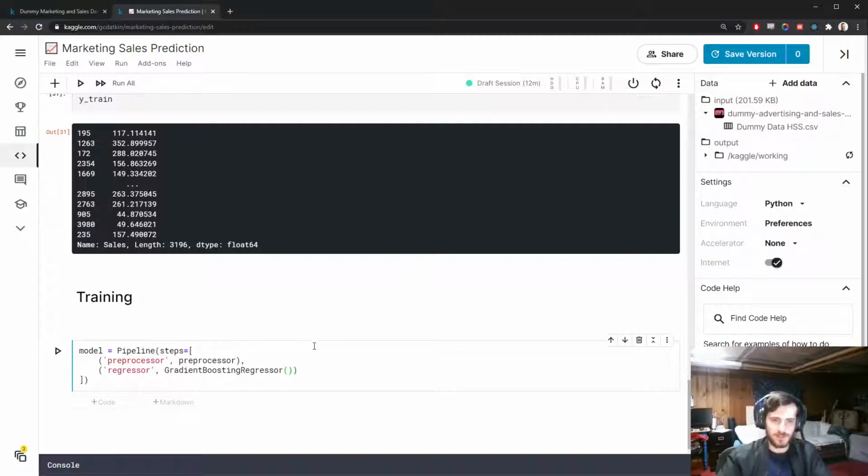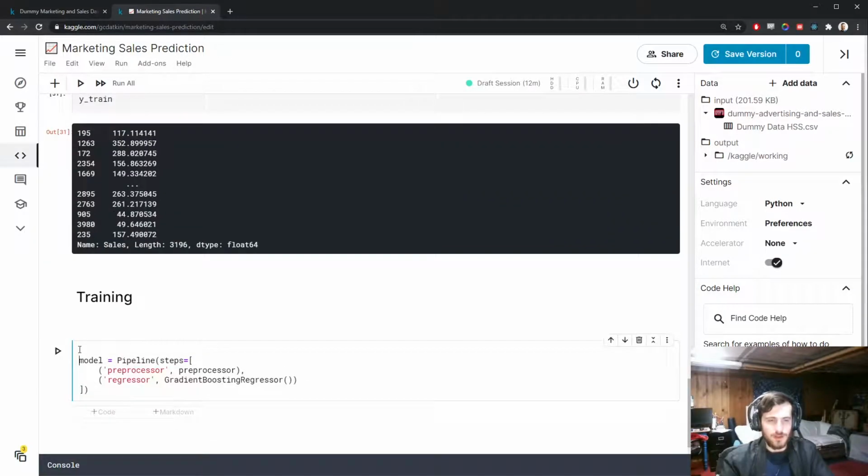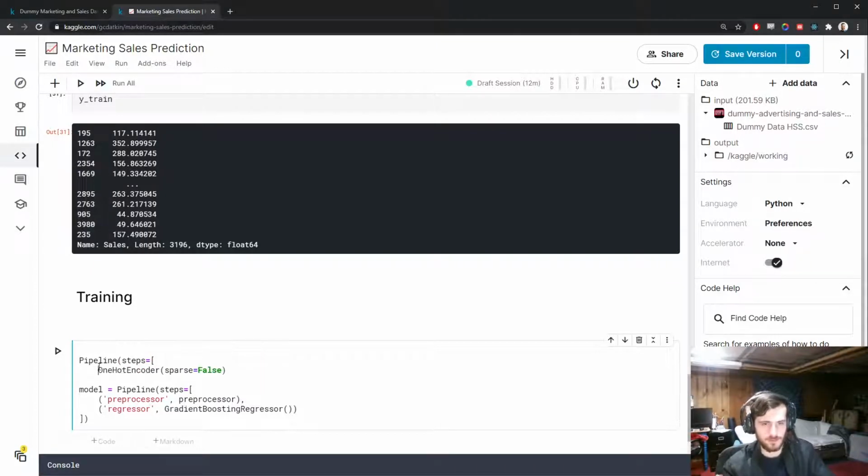So we want to design this preprocessor to one-hot encode the influencer column. So let's create a OneHotEncoder from sklearn. And I'll just set sparse equals false so that it doesn't return a sparse output. And I'm going to embed this one-hot encoder in its own pipeline, where the only step is the one-hot encoder. So I'll give it the name one-hot, and that will be our one-hot encoder.